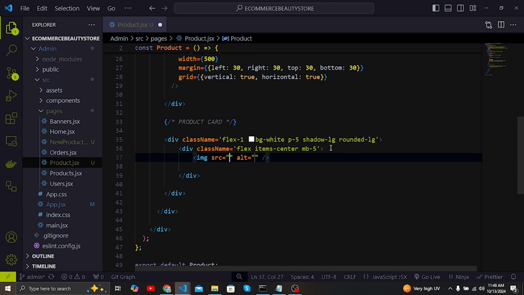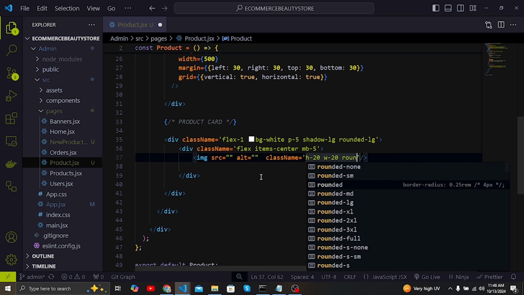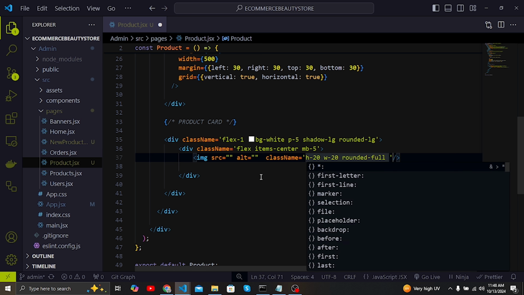And then image, I already had. I want to first of all style this image so that it is rounded. So I'm going to give a height of 20, width of 20, and also I need to say rounded full to make sure that it is a circle. So rounded to be full, you can see this one here, and I'm going to give a margin right of 5 like that.